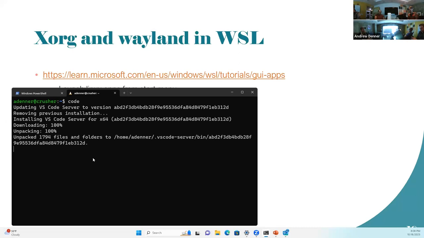Does it run the Linux version in GUI or like mine? I can run VS Code. It runs VS Code server in WSL, but it actually runs Windows's VS Code GUI. Let's see what it's going to pop up as.